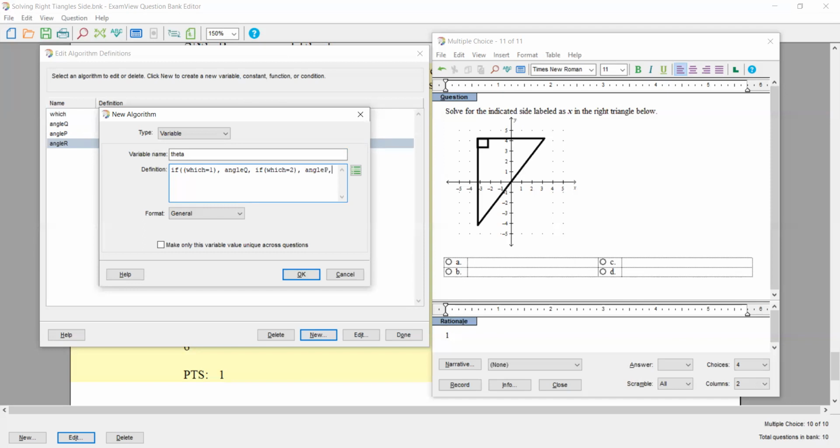And then else, so again, that was the if, which equals 3. That's the default because we only got 3 choices. So the default would be, if it is not 1, if it is not 2, then it's got to be 3. So the other one will be angle R. And we close this.